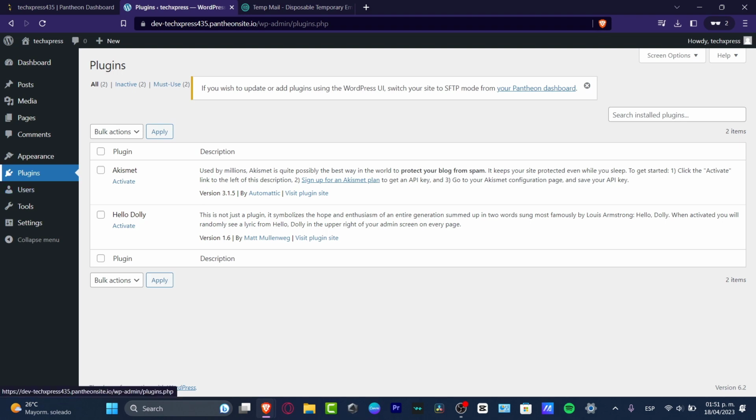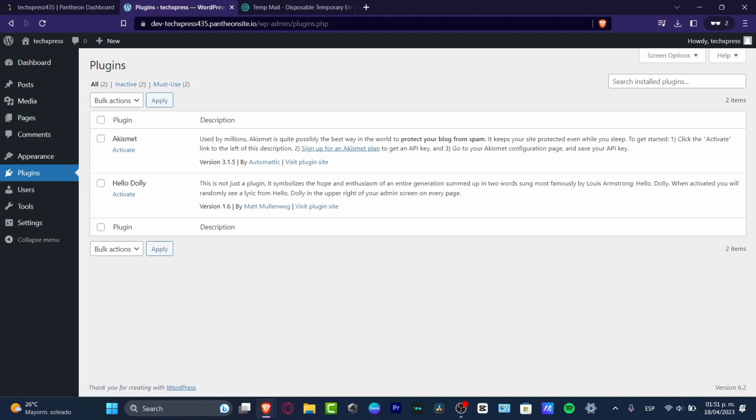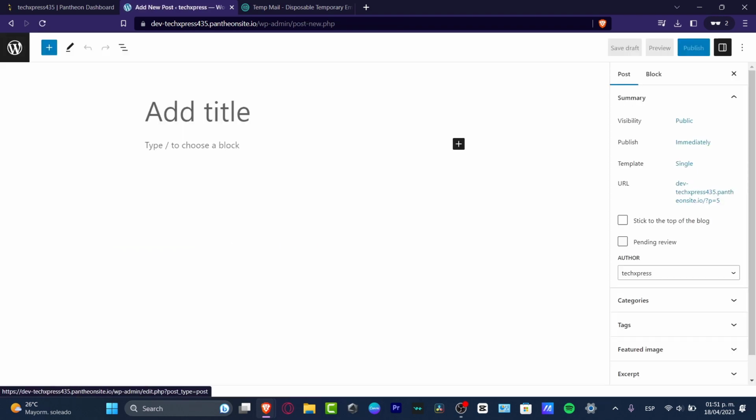I'm going to hit into plugins. And here in plugins, what I want to do is to install a new one. So let's focus on bulk actions. Let's go into activate, hit apply, or just look for the one that says new. And this is how we can get started with our actual WordPress.